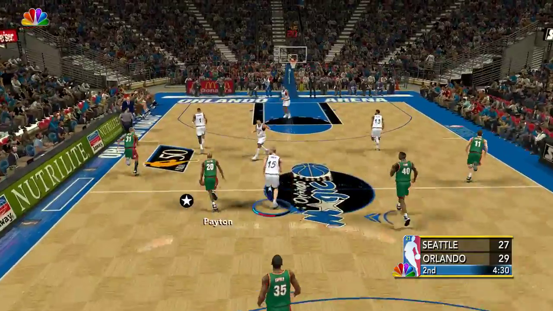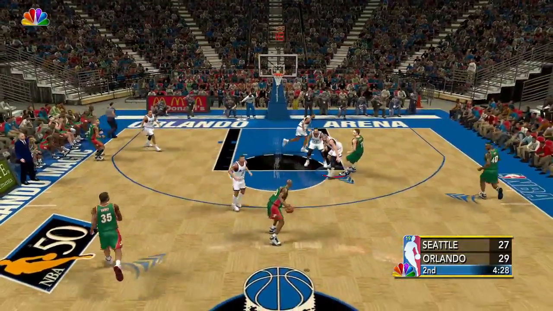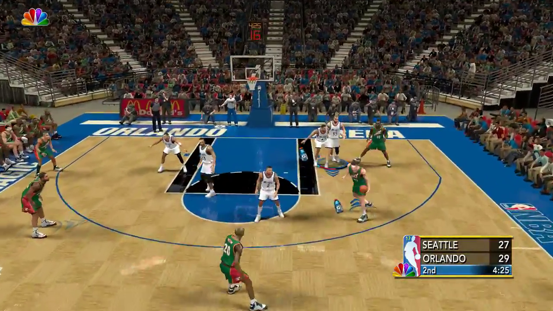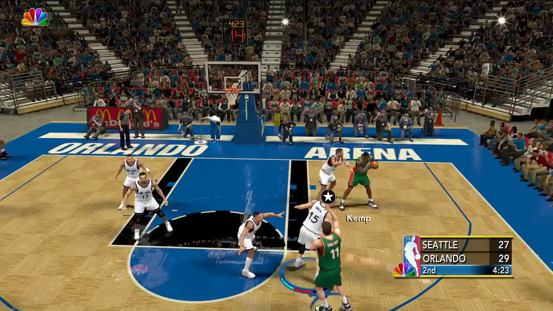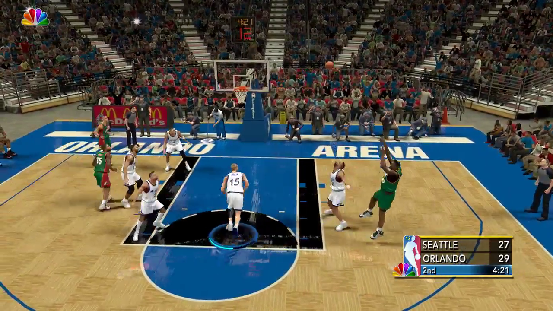The Magic again can't hit. You'd expect him to nail that one being that close to the hoop. Peyton with the ball. Now guarded by Fisher. Shrimp passes to Kemp. The fadeaway.